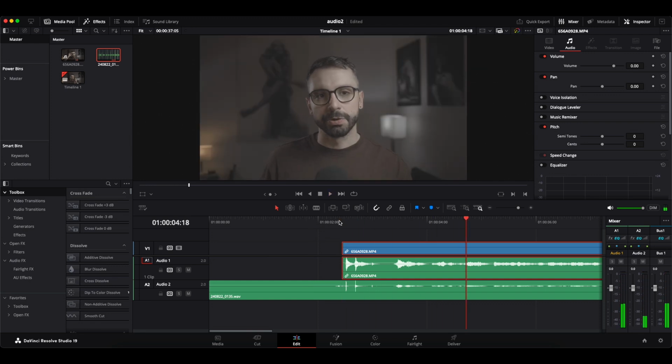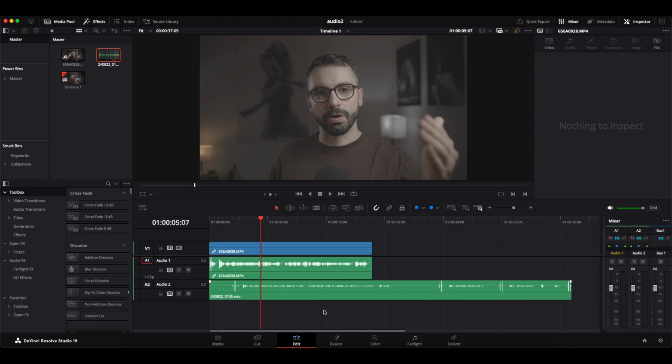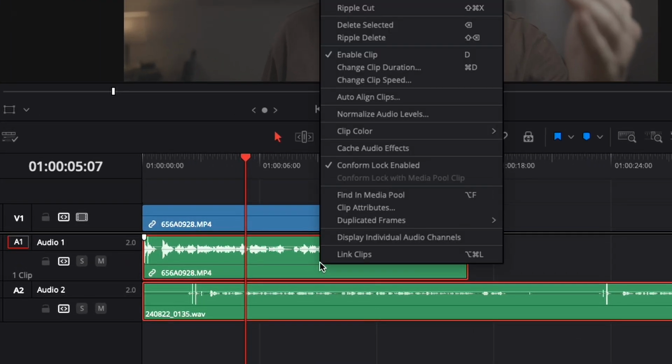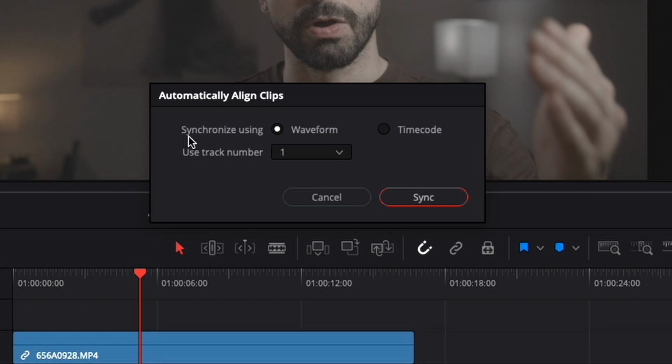And it seems like these two tracks are synchronized. But since the manual method may not always be accurate, we can synchronize the audio by selecting both files like this, right click, and select Auto Align Clips. We will synchronize these two files using our waveform and simply click on Sync.